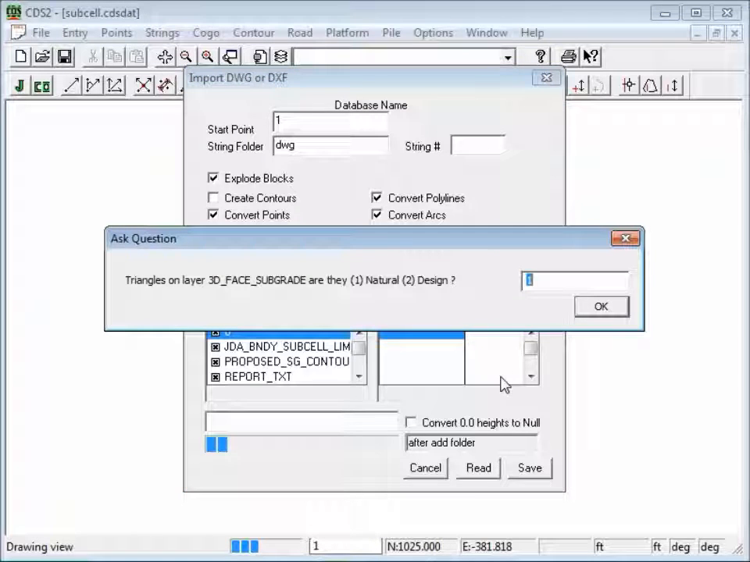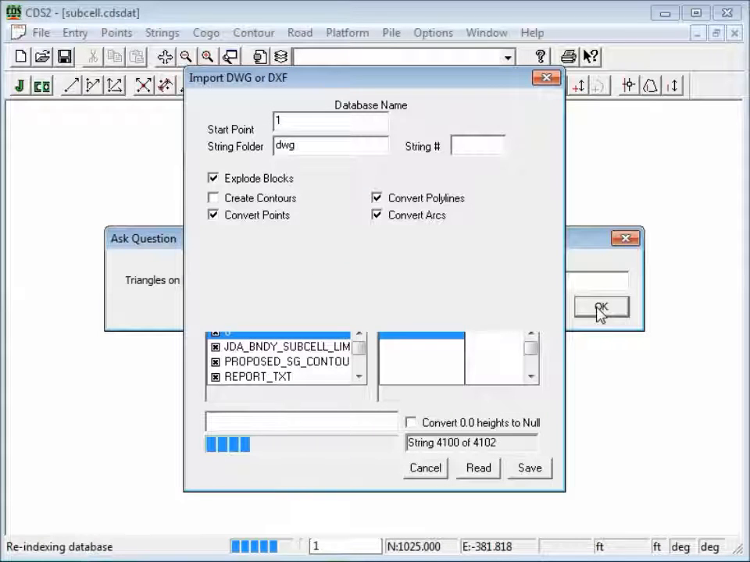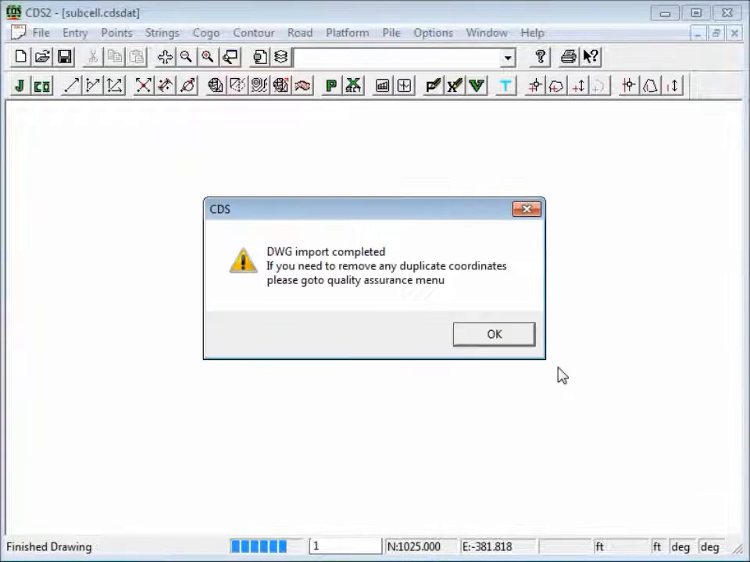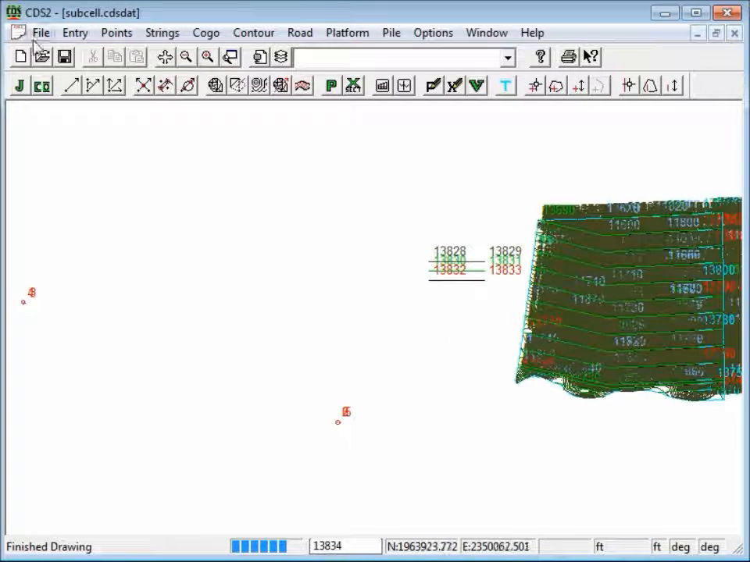What happens here, the drawing file should have at least one or more surfaces in there that are defined by 3D faces, so we just need to tell it what those faces refer to, either one for a natural surface or two for a design surface. And click OK, everything's through.